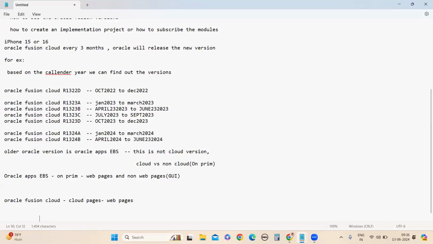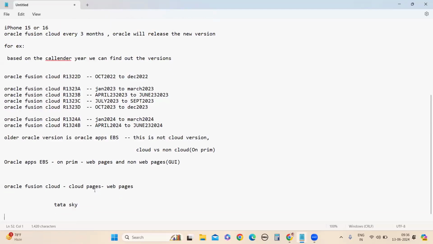Let's say, for example, you take the example of Tata Sky. What is the Tata Sky? Tata Sky is the television, right? Television, for example, in India, in Tata Sky, how many channels are there? 1,000 plus. Something like regional languages or cricket or whatever, like 1,000 plus sports channels will be there. A lot.